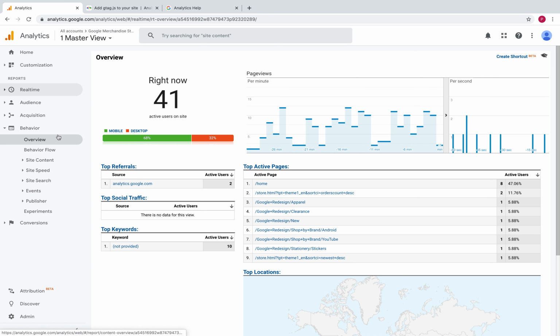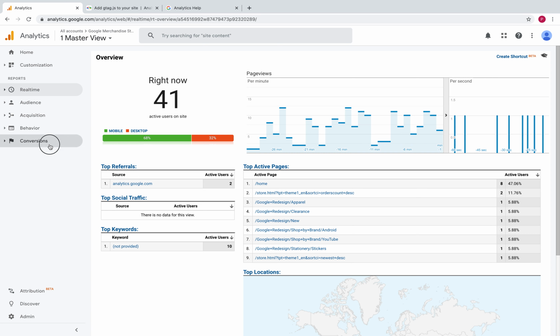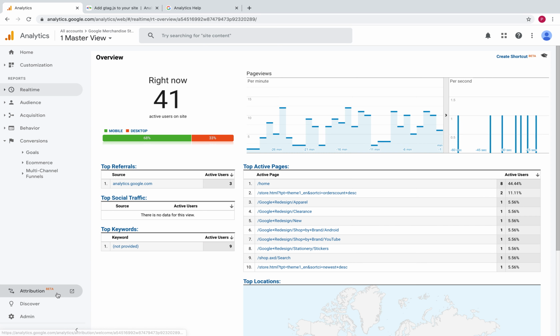Behavior reports are about everything that people are doing on the website and about some of the way that the website itself is performing. And then last but not least are the conversion reports. And here you can see goals that we talked about, e-commerce reporting, multi-channel funnels. And then you also have here an attribution reports, but Google has moved those separately now. And attribution, it's a separate category on its own.